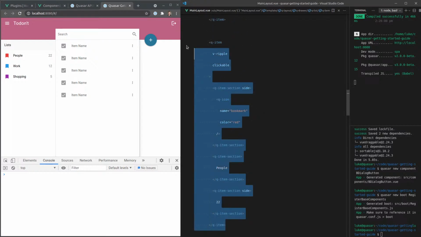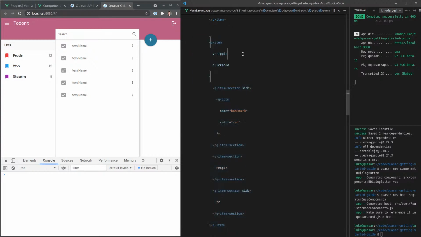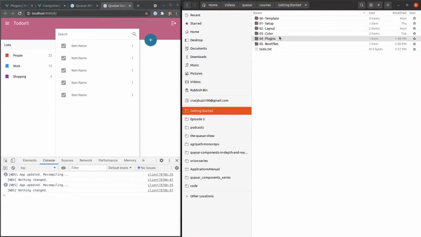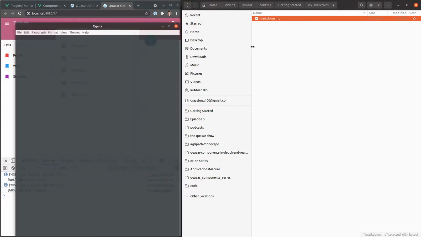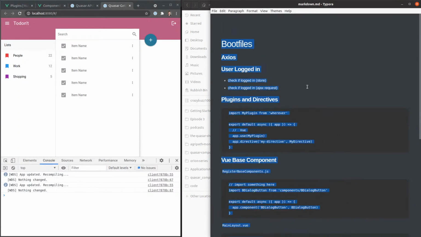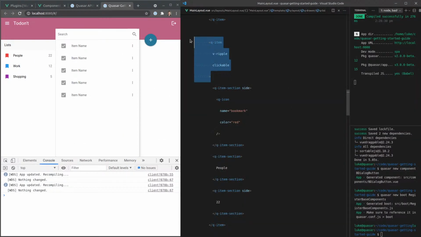So let's just... Oh, you know what? I don't need all that code. I know what this means. So let's come into our markdown file, and this is going to be a really, really short one. We'll call this directives. Directives, and then I can come in here and say v-ripple, and then I just need to know where I'm going to be implementing that. So let me copy that again because I think I lost it before.